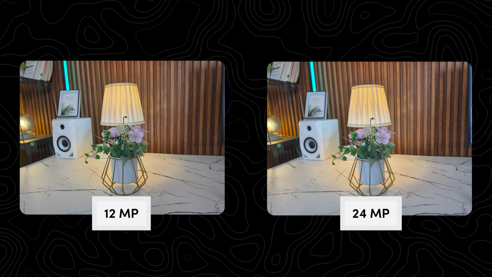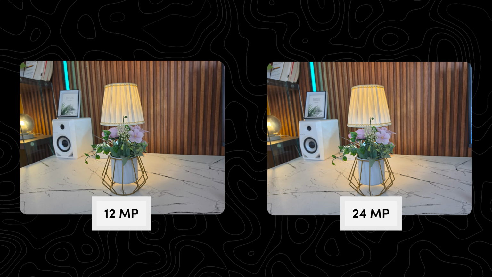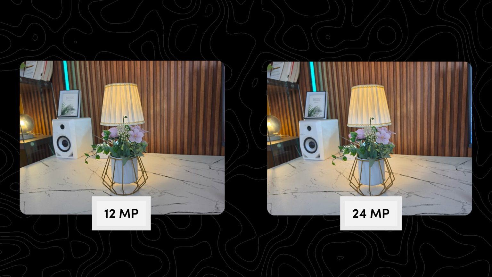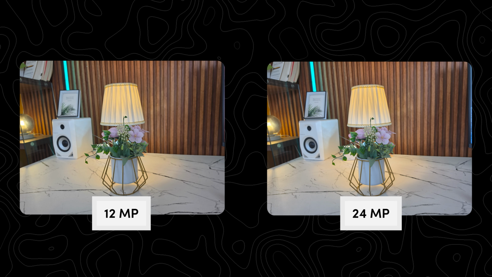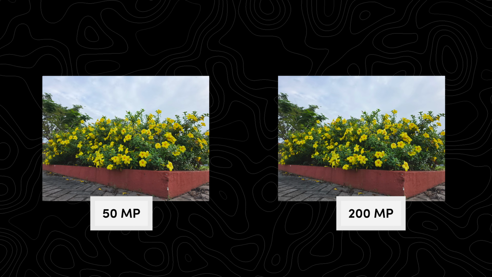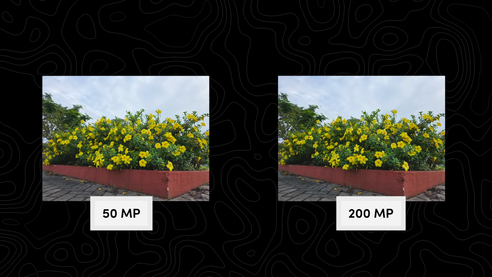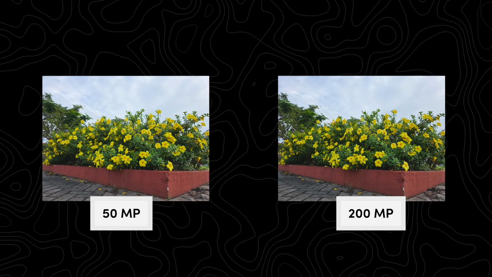Finally, here is section 6, the quick recap. For everyday photos, use 24 megapixels. Use 12 megapixels for low light and moving subjects. Use 50 or 200 megapixels in bright conditions when you need maximum details.